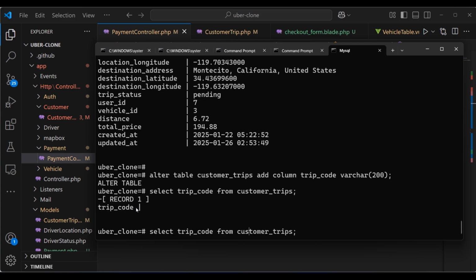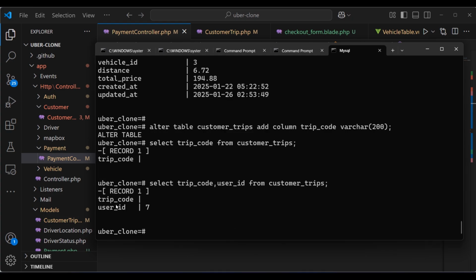Let me also select the user ID. You can see that inside the trip column we don't have data, but inside the user ID column we do. And as we don't have data inside the trip code, I'm going to update that column. I'm going to pass here a random ID. Yeah, this one. I'm going to pass it there.